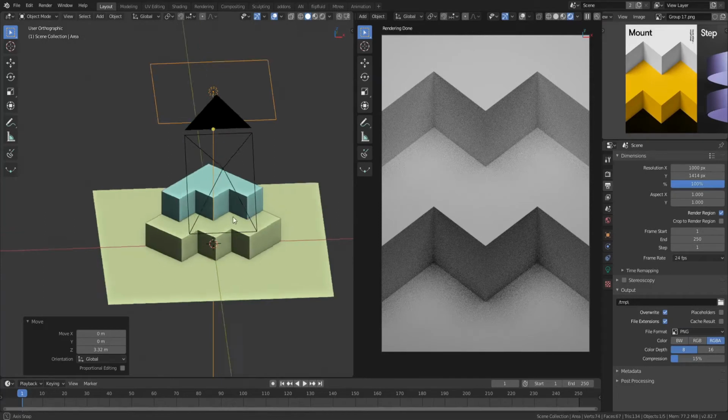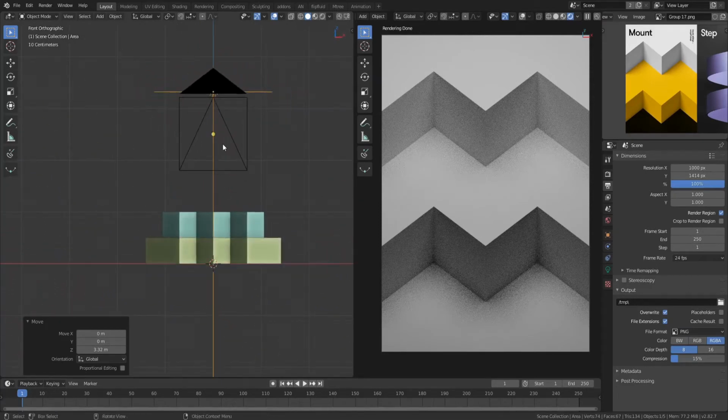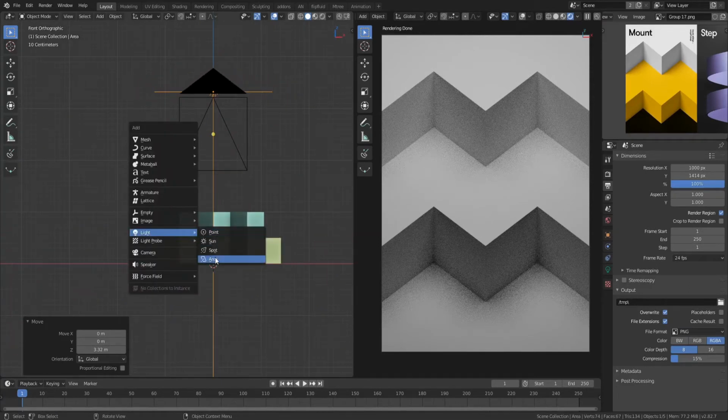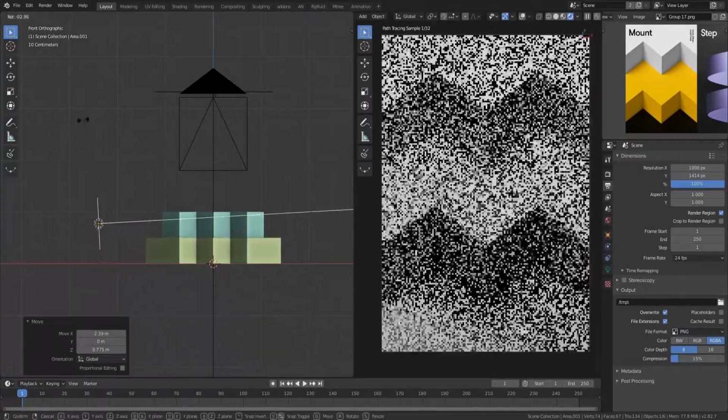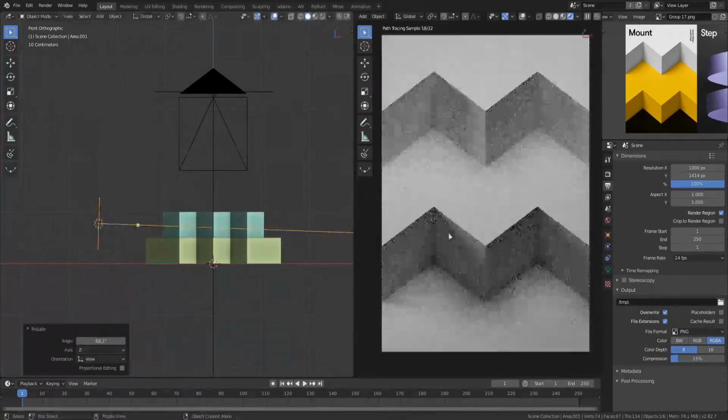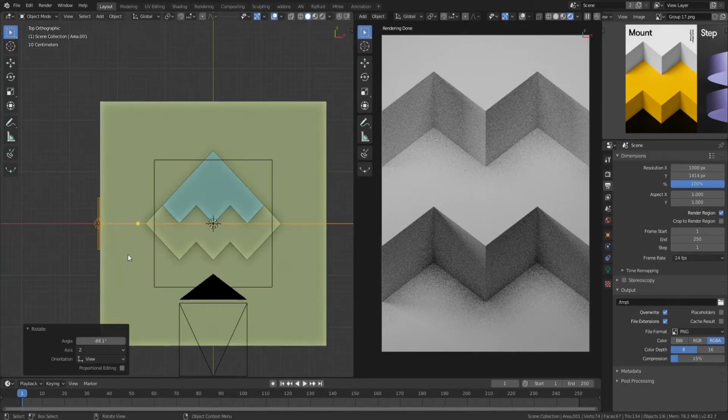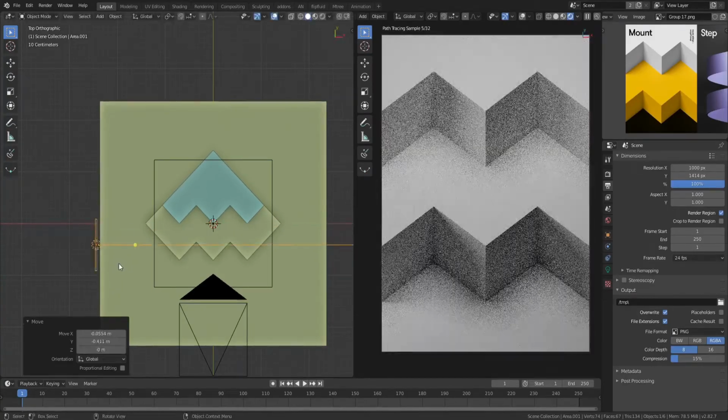Okay, now I can get back to the lights, and I will add a new light, a new area light once again. In this one I will place it right about here to gain some contrast between shadow area and light area. So let me just play a bit with it.